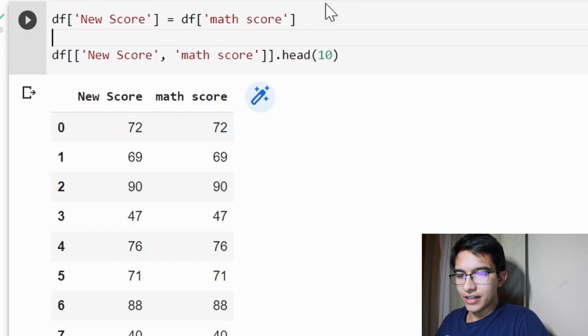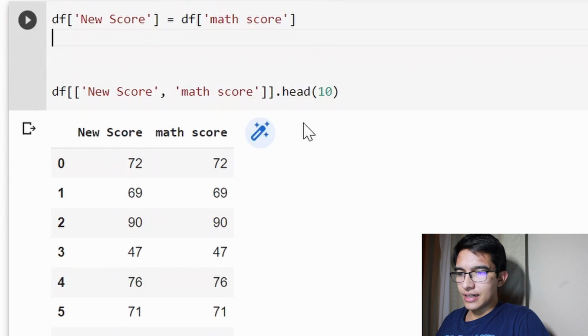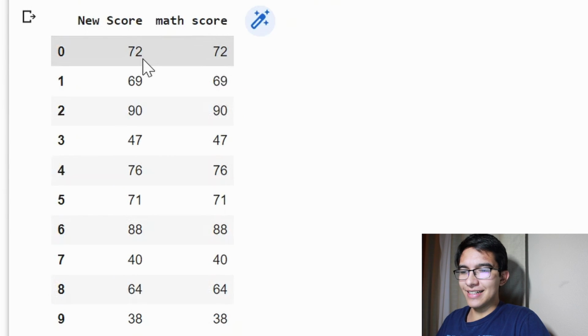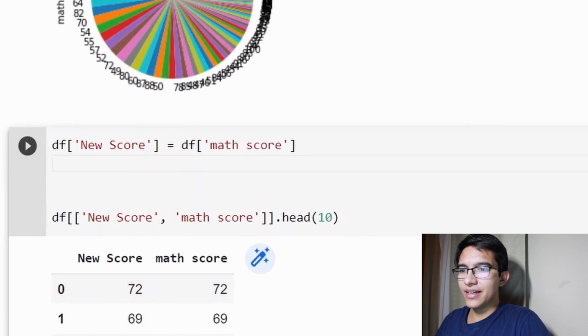So let's do that. Let's change all these so that it has a letter grade, like an A, B, C, instead of the actual number. And this will make it look a lot nicer in the pie chart.